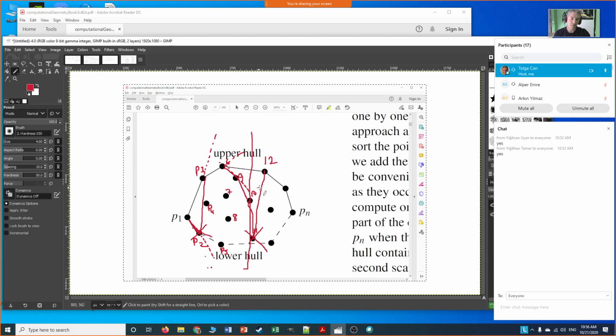But 10, what happens is that after we remove 11, we are moving from 10 to 12, which is also a left turn. 10 should also be removed. So we should have a while loop saying that as long as we are making a left turn, again from 9 to 12, it's another left turn, 9 should also be removed. So when we add point 12, in our while loop, we need to remove all these 3 points. As long as the last 3 points on the hull are making a left turn, remove the middle point.